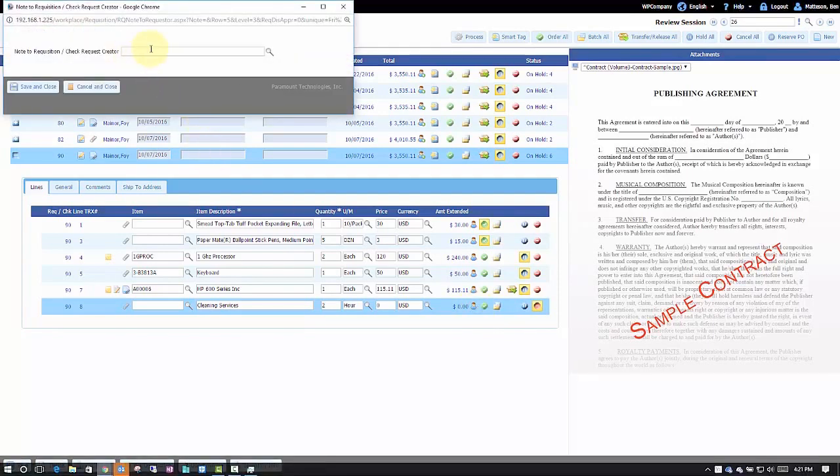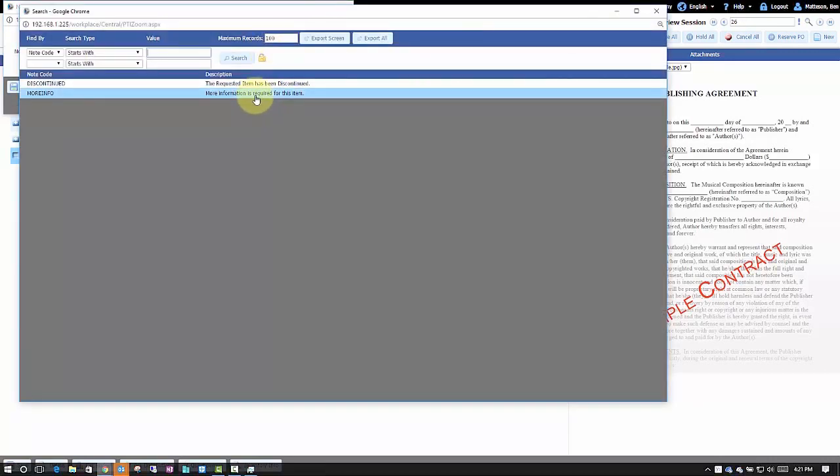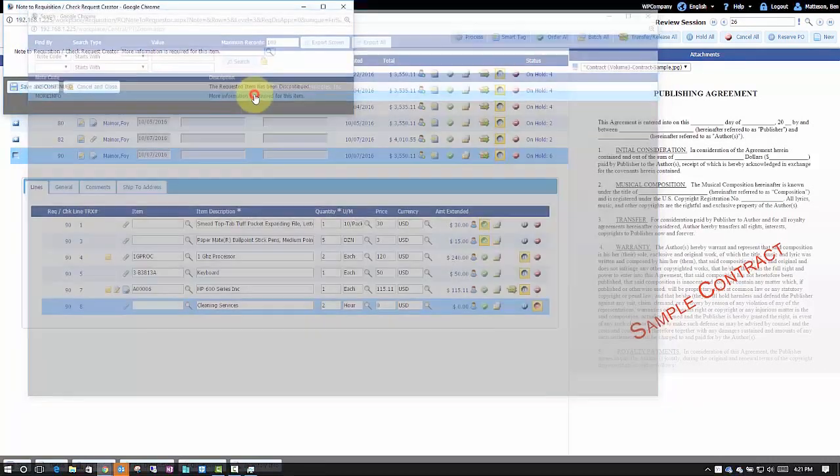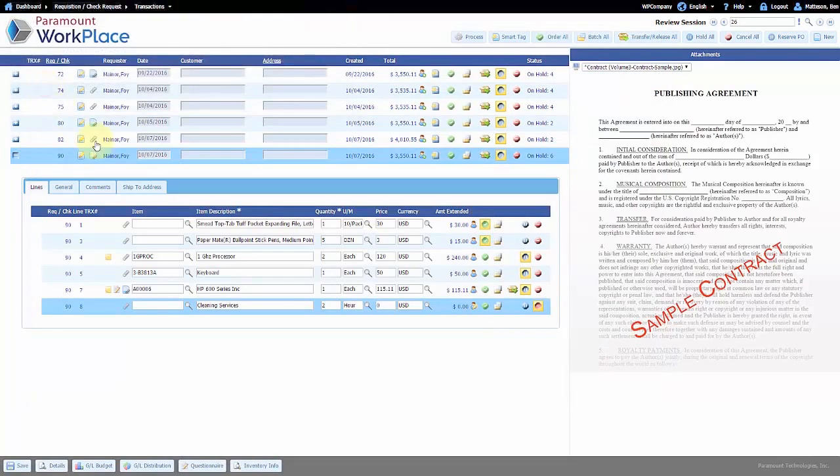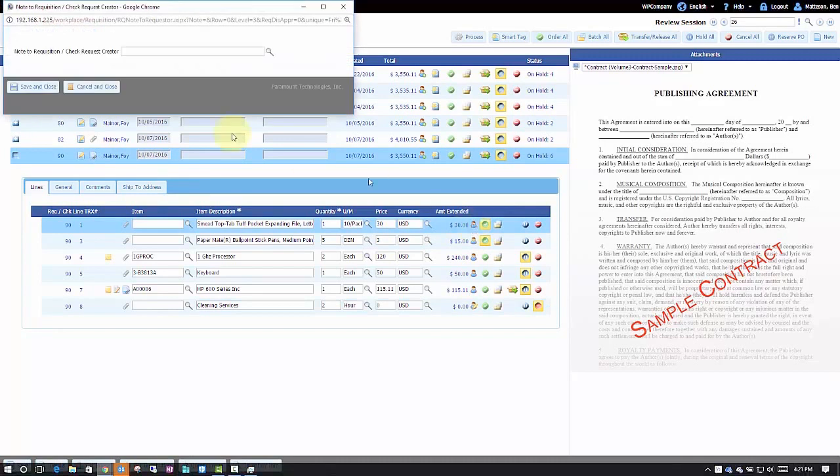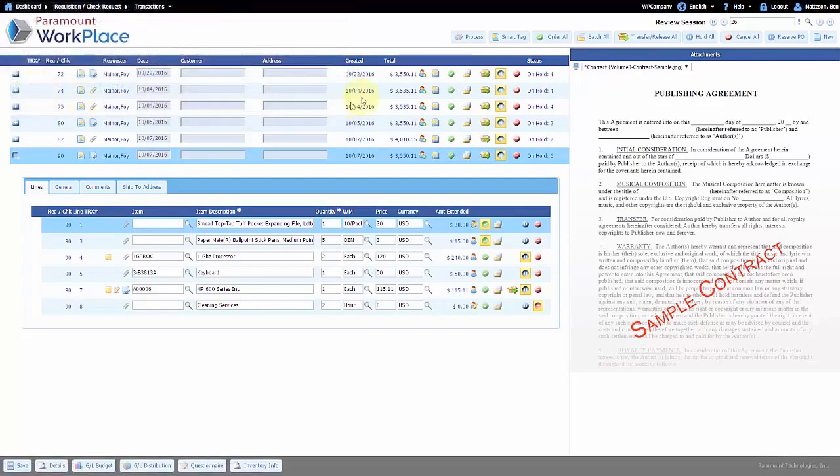You can either manually type in the information, or you can select from predefined notes, like more information is required for this item. And that'll go in an email and also appear on the log. You can also still enter notes on any of the other lines as well. Tell them something like order sooner next time, and that'll go in an email and also appear on the log. And when you're done, click on process.